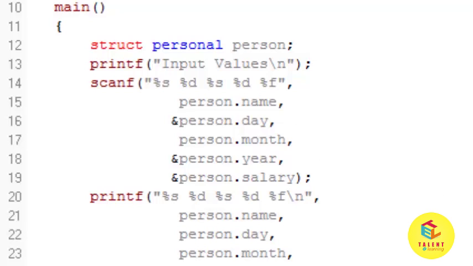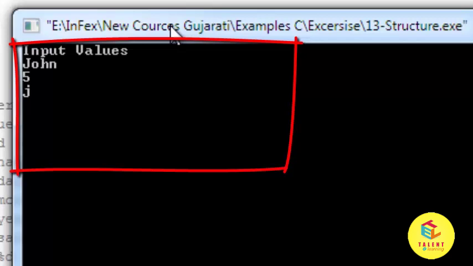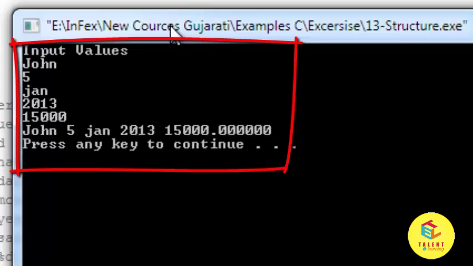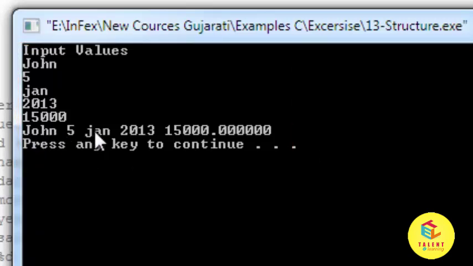Now let's run and see the output. The program is demanding input values. First is the name, so we are entering John. Second is the day, 5, month is Jan, year is 2030, salary is 15,000, and enter. We can see the properties are accessed. The program has printed John 5 Jan 2013 15,000.